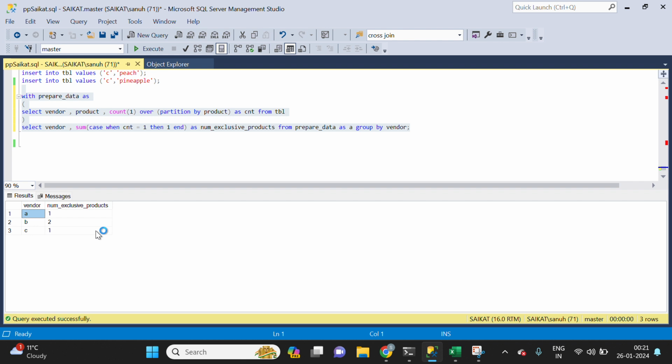It is very simple code that you can construct. If you have any other solution, please post it in the comment section so I can view it.